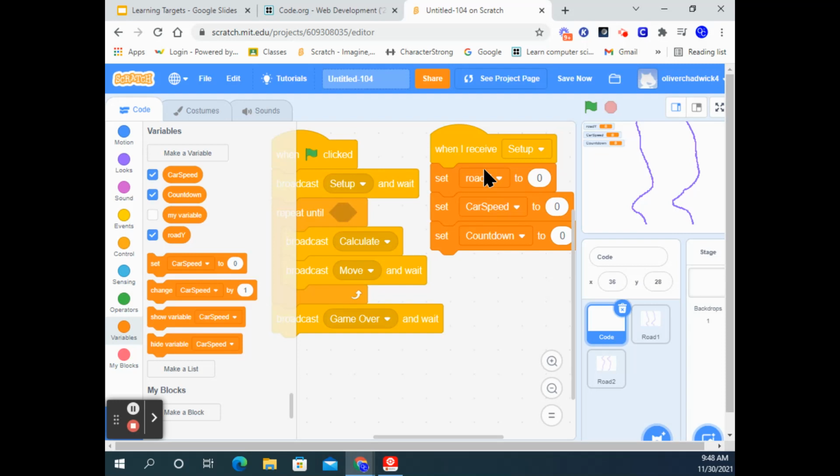Everybody on target? If you think you got it, make sure you check it to be sure that you're getting the right thing. So the road Y is going to set your backgrounds to where you want them to be. The car speed is going to be the speed of any cars that you want. Okay? And then the countdown is just until it ends.